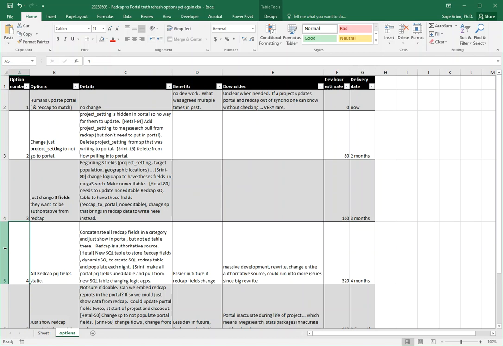If we went all the way to try to prevent this issue, we could make REDCap authoritative for all project fields, and then you just see them in the portal. This would be a massive rewrite, not what we initially planned. So 320 hours and ready in 4 months.